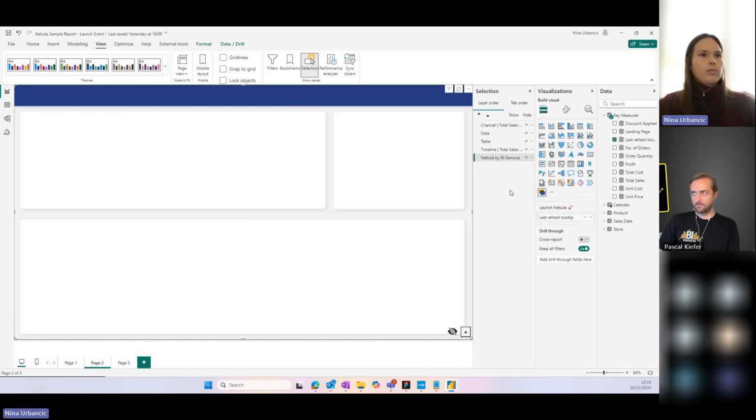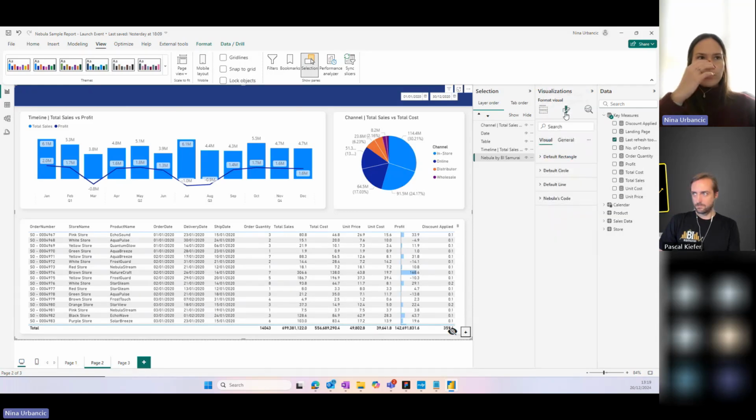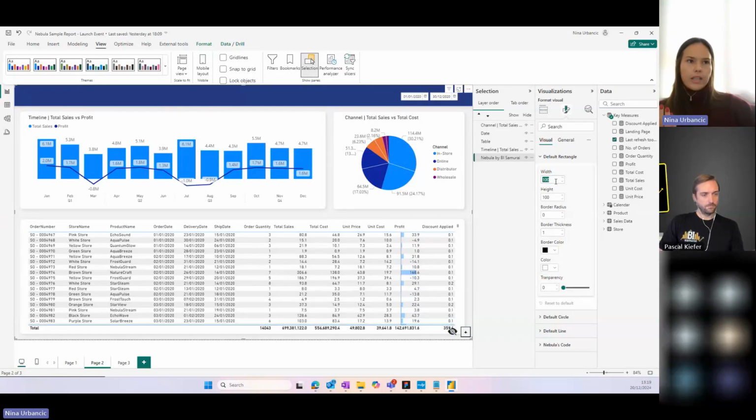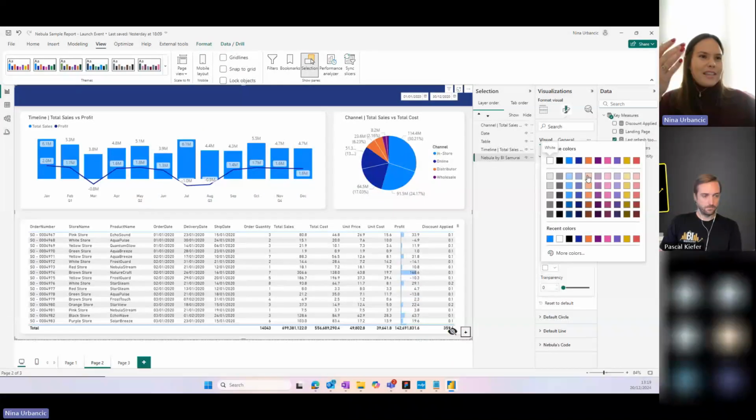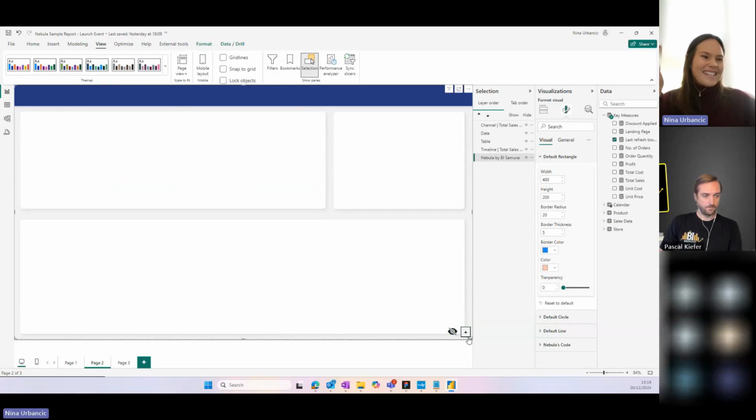Now, besides these settings, we also have settings in the format your visual, and these are mostly default settings. So for example, if I say I want to bring a rectangle to my page that is going to have 400 pixels in width, 200 in height, let's say I want 20 border radius, I want thickness to be 5, border color blue, and the color inside orange. Horrible, let's just say. And I'm going to add it. So now every time you click on the rectangle, this is going to be what you're going to see.